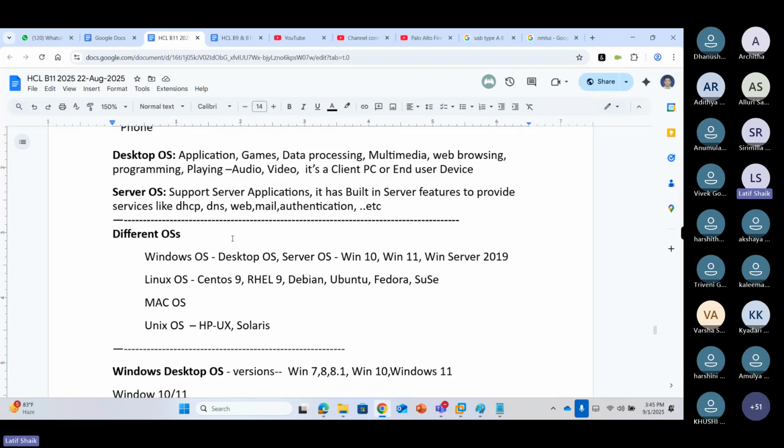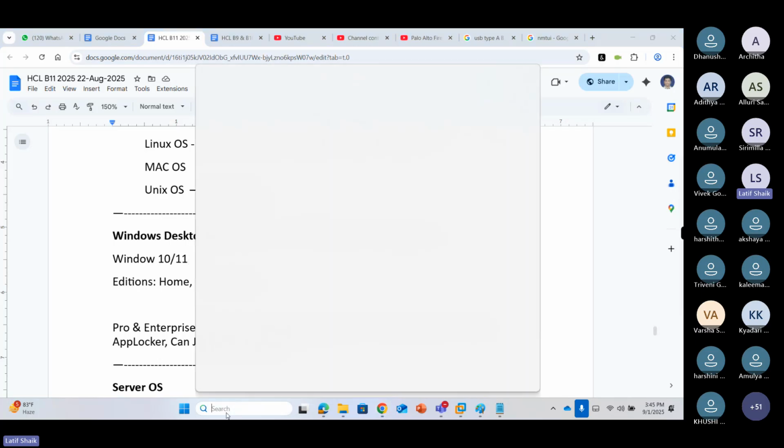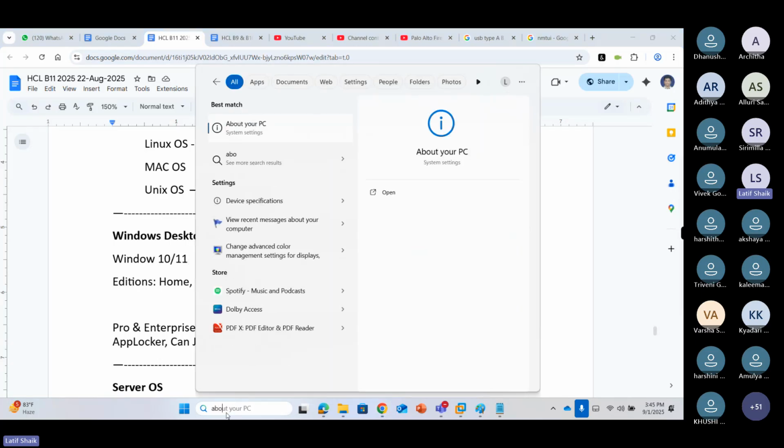Desktop operating system. So you are having an OS, right? I am also having an OS. Like I go to about your PC.